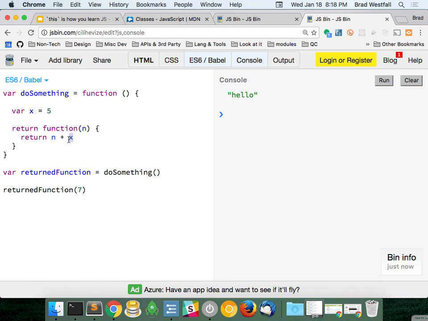But how could it remember x when x was from the previous call, right? It does remember it, and that's what closure is. So that's the best I know how to explain it. So we run this. Why isn't it working? Oh, it's because we're returning it, and I'm not console logging it out.